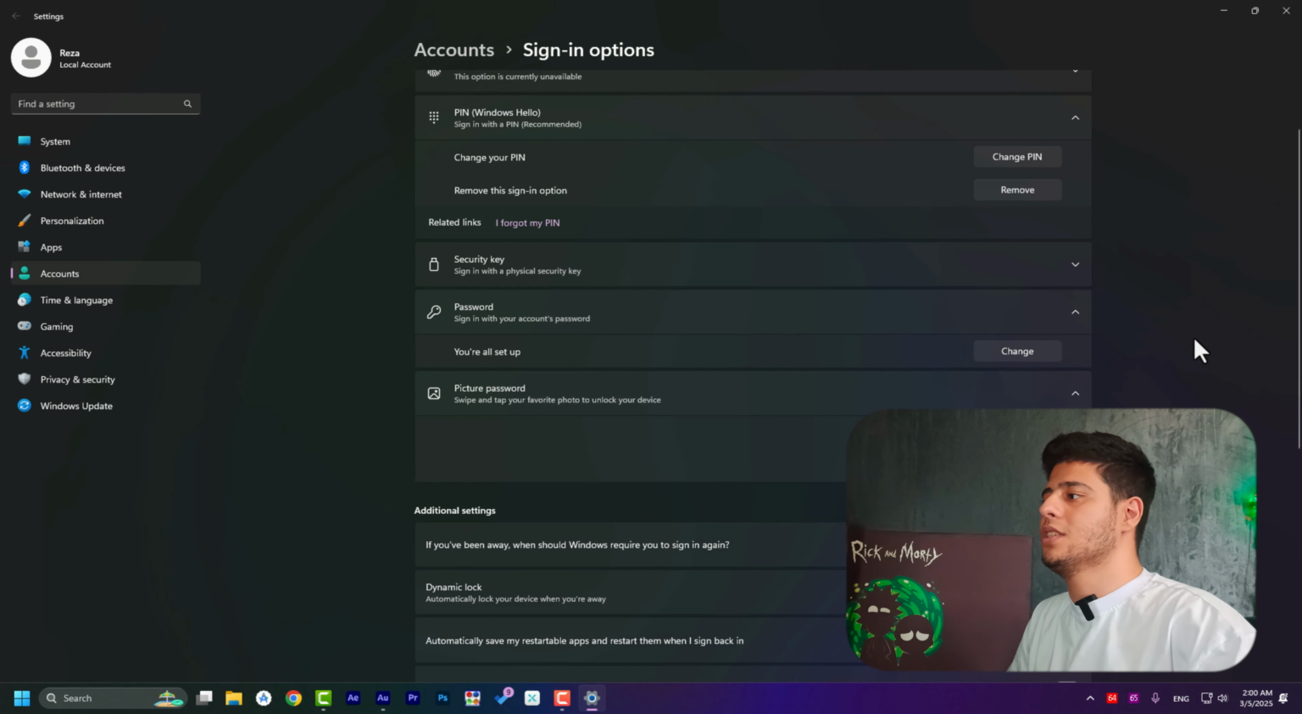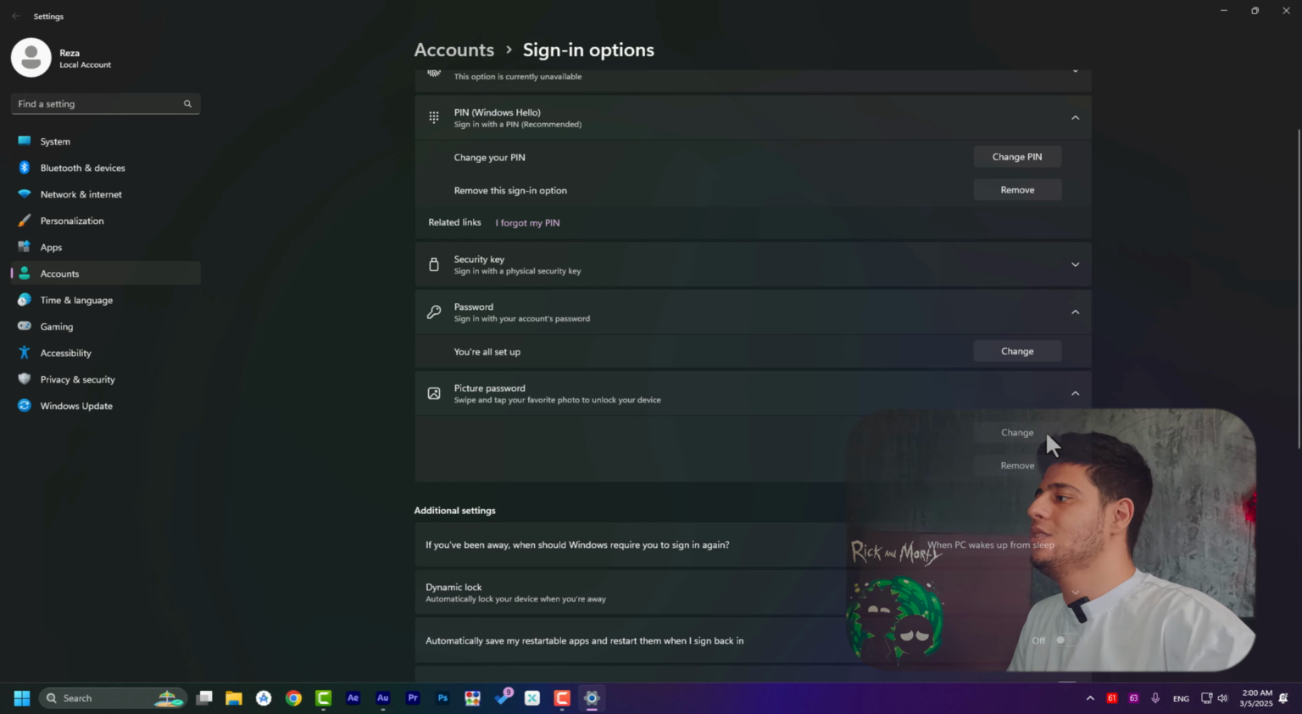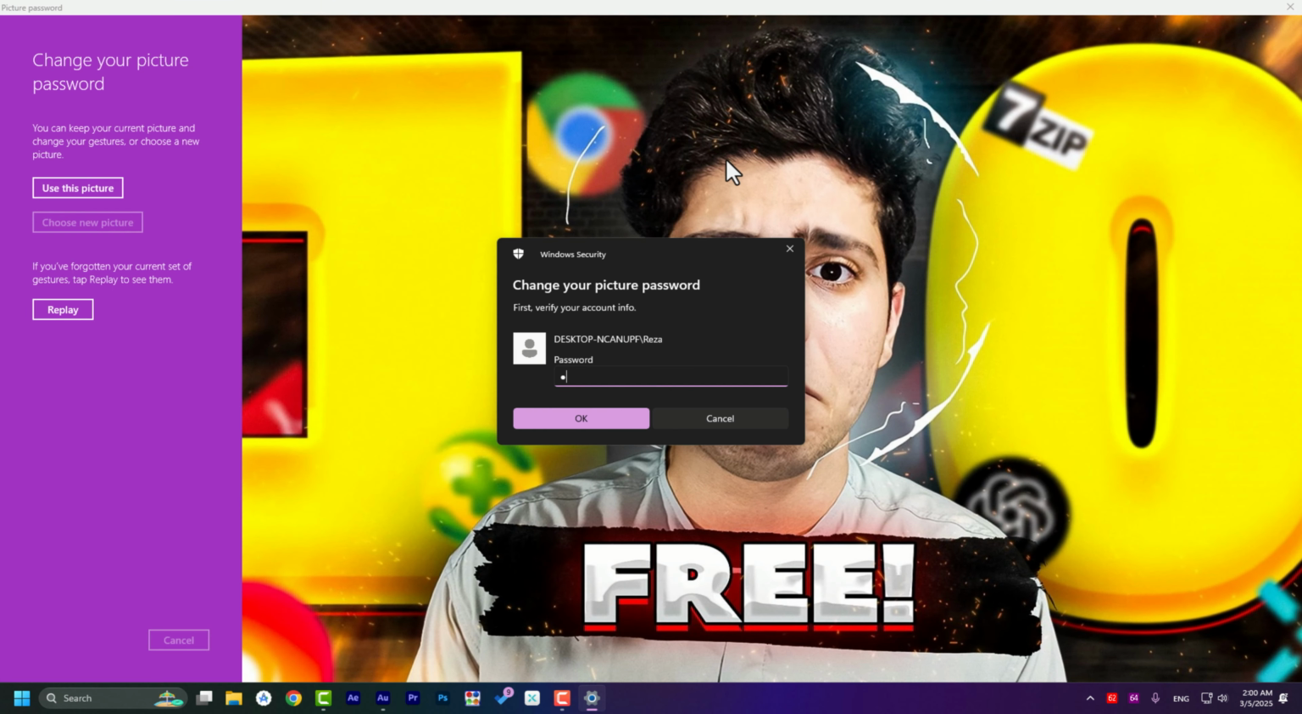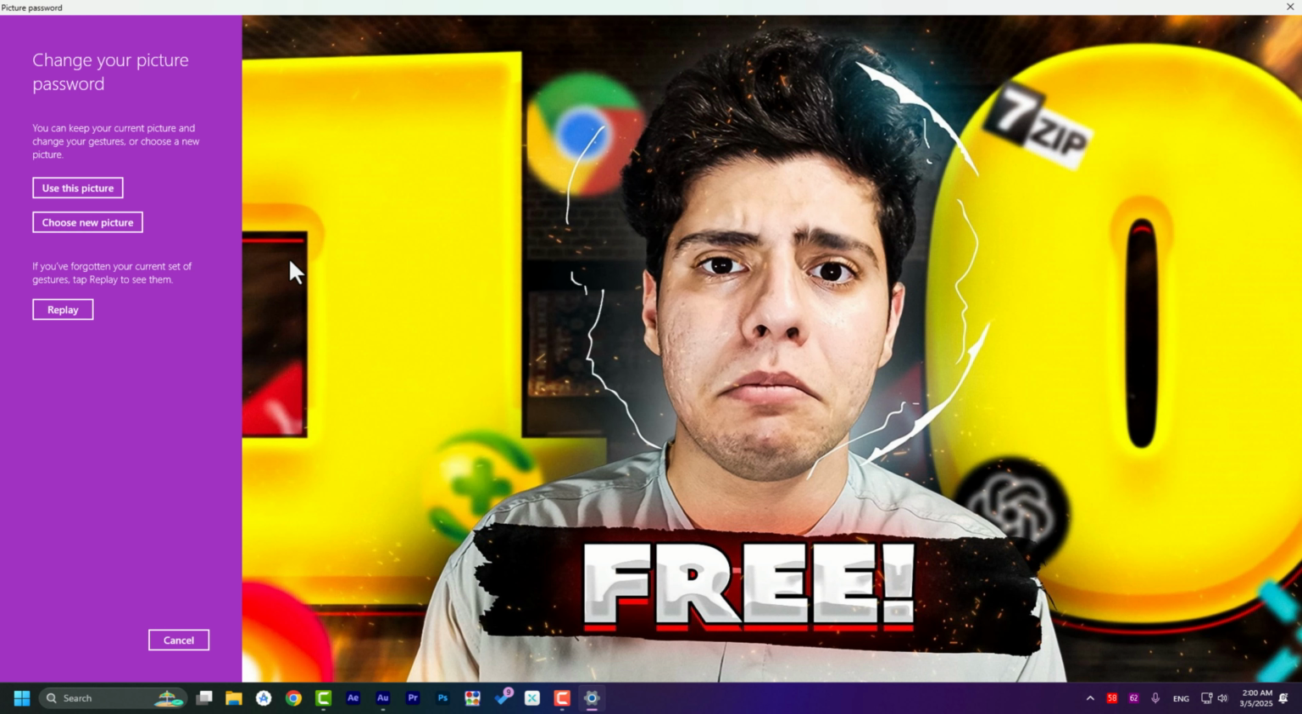So we set all of the things. If you want to change your picture password, press on change, type your password, press OK, and if you want to use this previous picture, leave it selected. If you want to change it, press choose new picture. I don't really want to change that, so I press cancel.